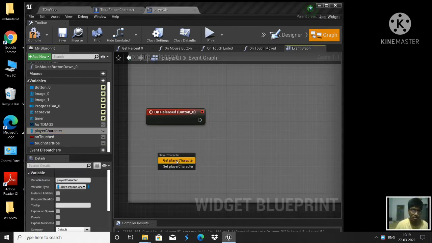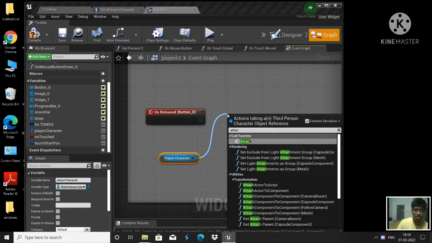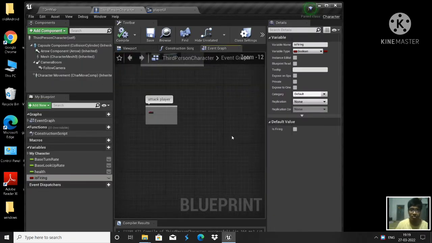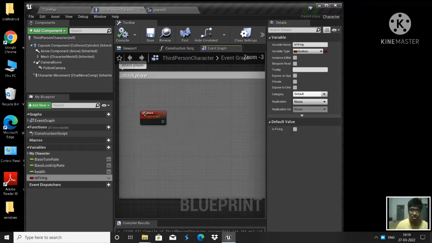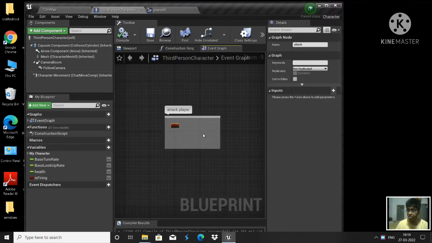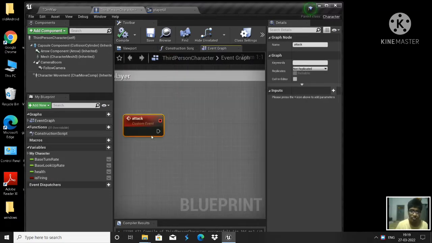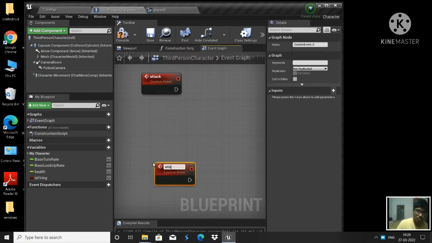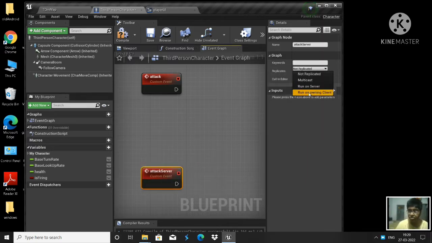Where should we do it? Yeah, attack. Got it. Now what do we have to do? Whenever we are attacking, one thing that we need to do is call our server. So attack on the server. Most likely let us do it on a server first. I am not remembering any fixed logic. So attack on server, something like that. Make it run on server, and make it reliable. No, don't make it reliable. If you miss two shots, not a big worry, right?